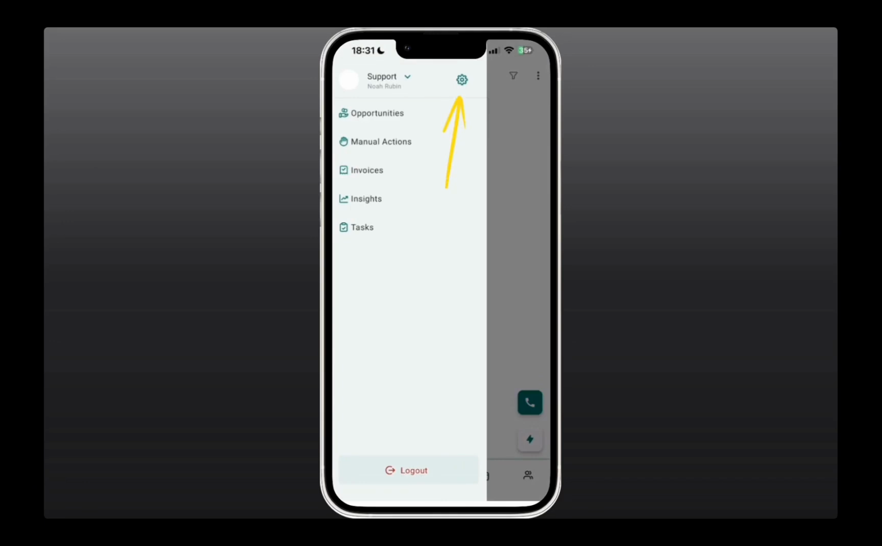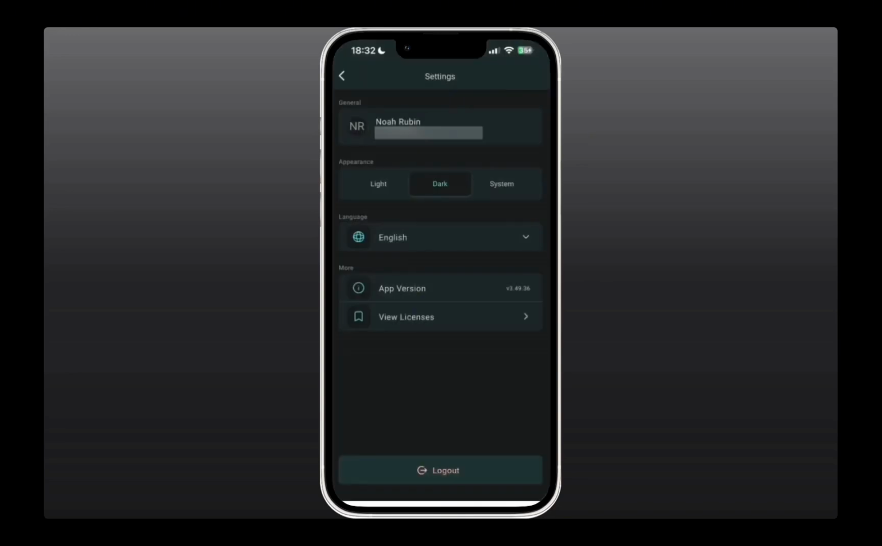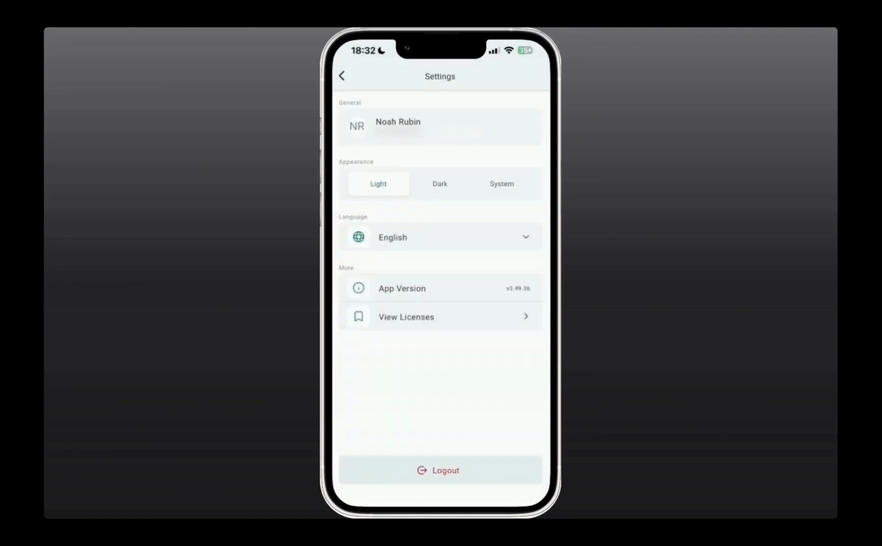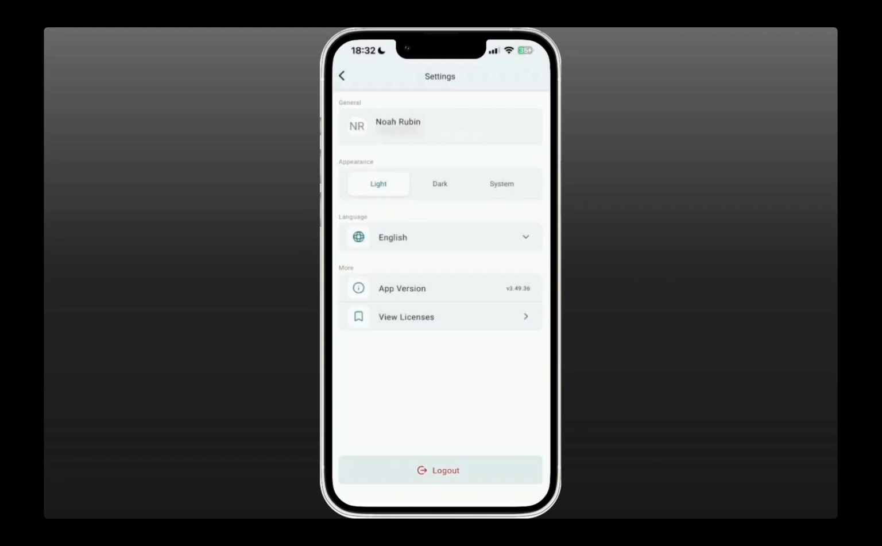So if you click on the gear icon, it allows you to change some general settings. For example, the appearance of the app. If you want to change to dark mode, or keep it in line with your system settings, you can do that. For now, I'm just going to keep it on the light version. You can also change the language for the app if you need to. Then you can see the app versions, along with the logout option if you need to use that.